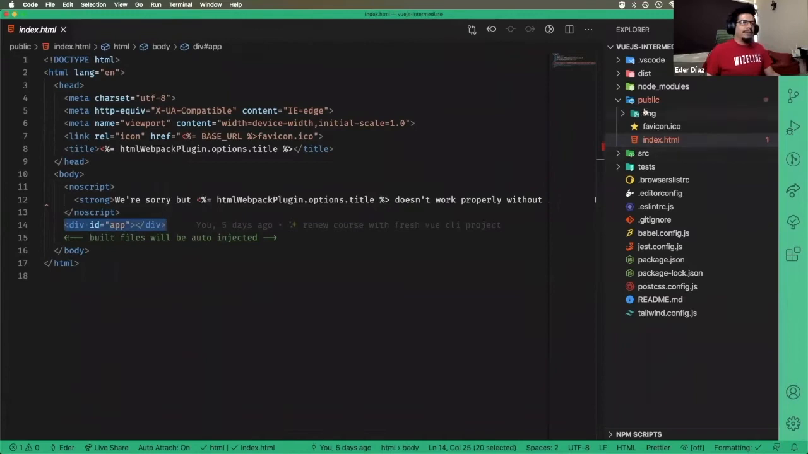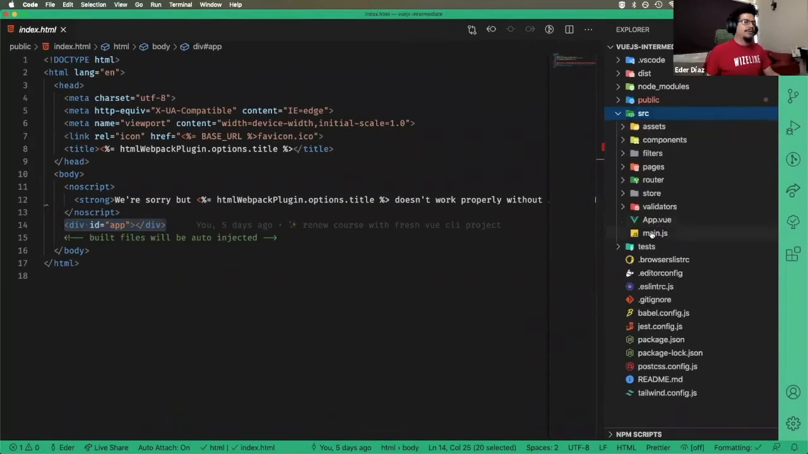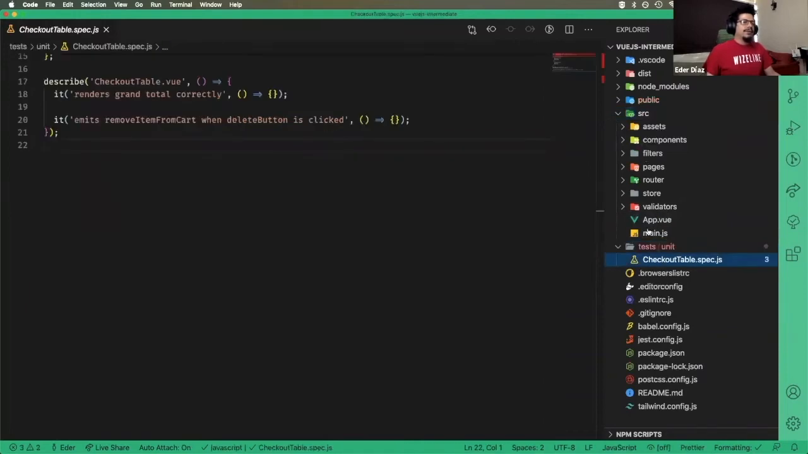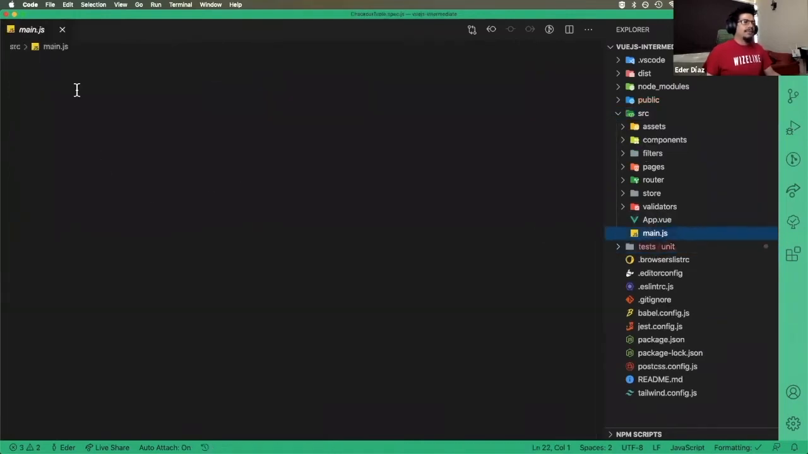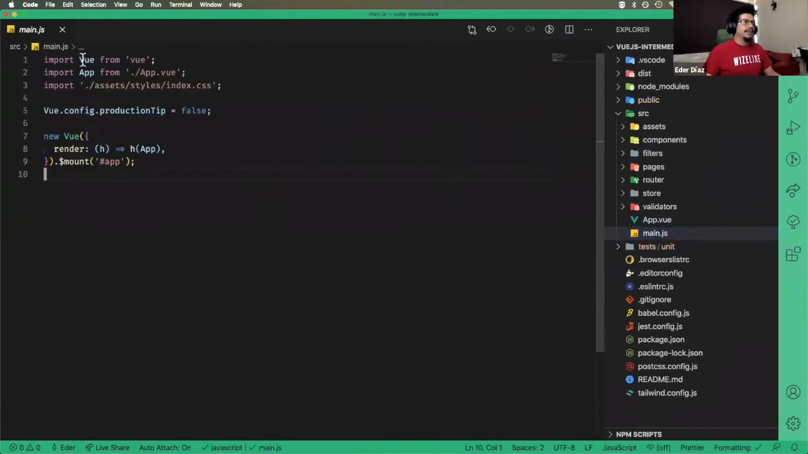Okay, so after that, we have the source where most of the code we're going to be using is going to be, and we will be working the most. And test is where we are going to make our test at the end, right? In source, we have our main.js, which is basically just a simple Vue app. We're importing Vue, we're importing our component app.vue, and we're creating a Vue instance and mounting it in the div that I mentioned before. All right.